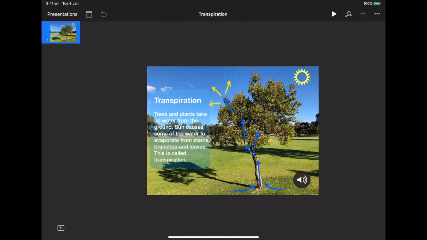Hi everyone, this is probably my favourite technique, and I call it Animate and Annotate. The reason why I think it is the best technique, or one of the best techniques, in an upcoming book I'm writing is because it's so simple.